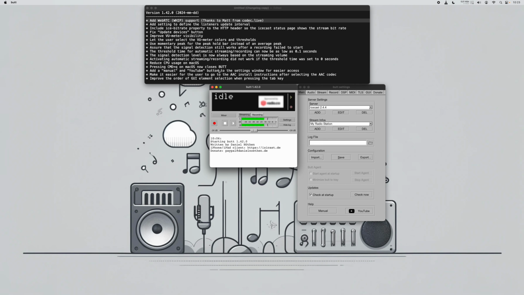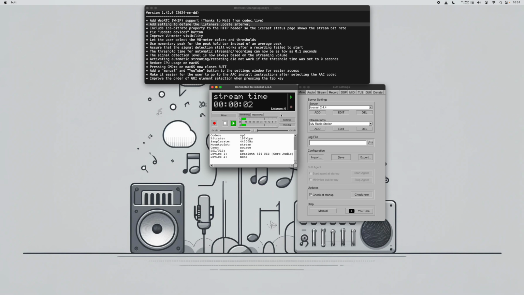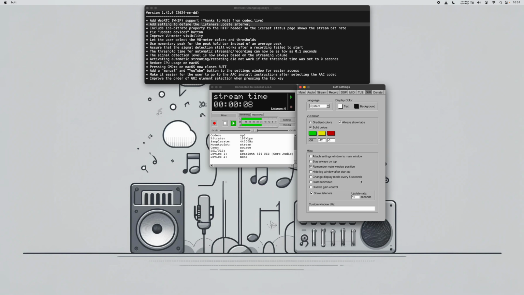Now let's go through the other changes. You can now change the update rate for the listener counter, which is displayed here. To change the update rate, simply go to the GUI tab, and now you can change the update rate here to any number of seconds you like.